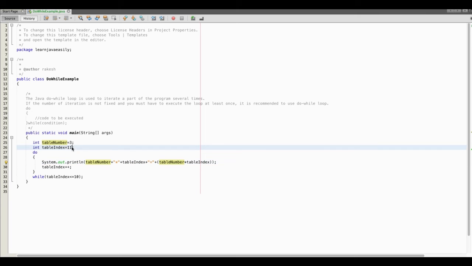So that's the use of do while. The main motto of do while is to execute at least once, even if the condition is not satisfied.